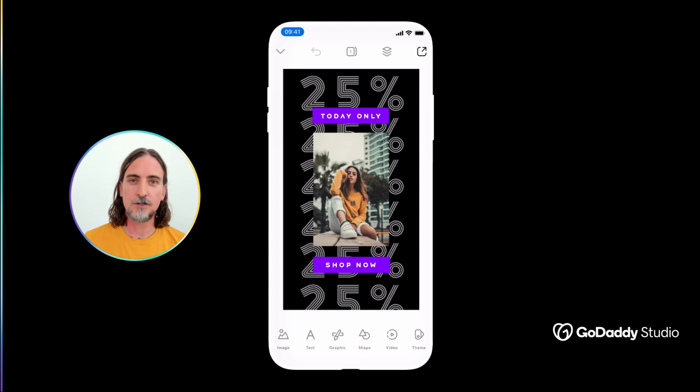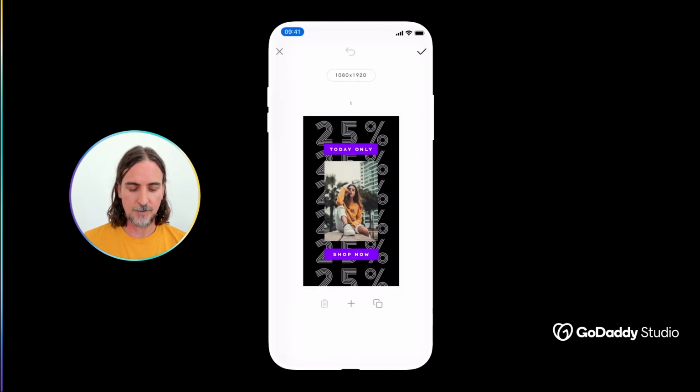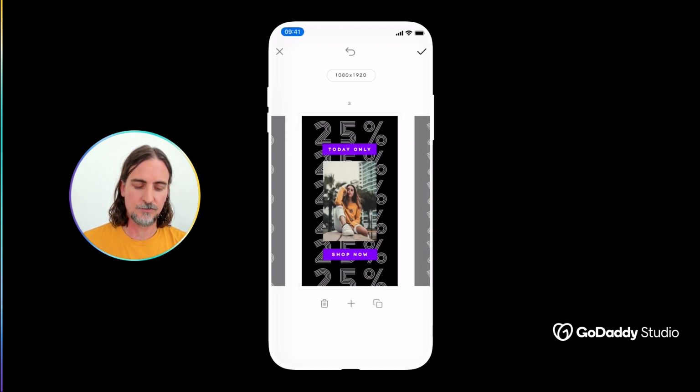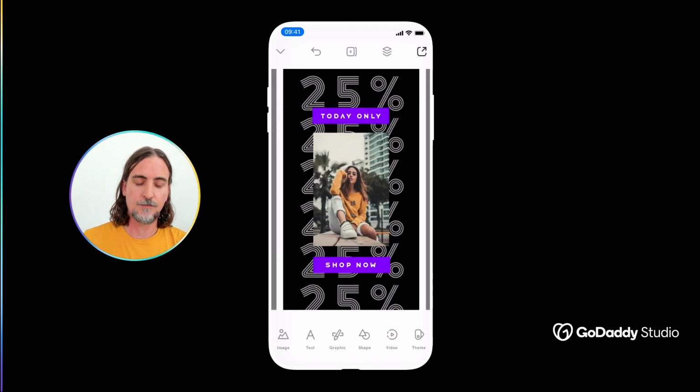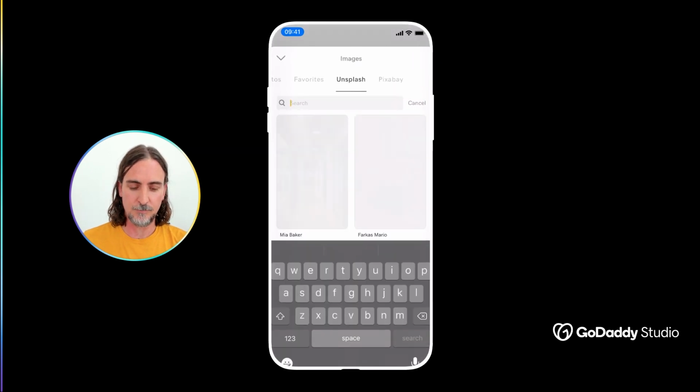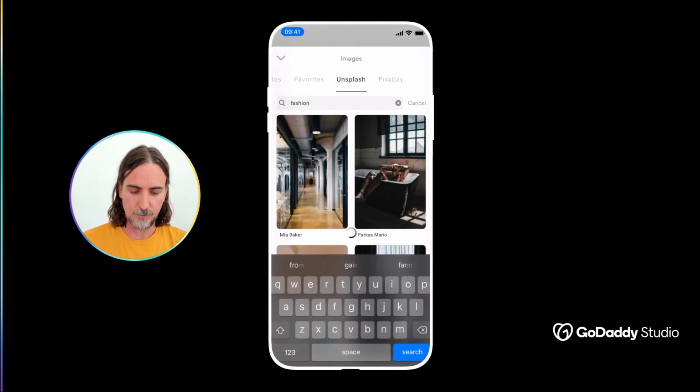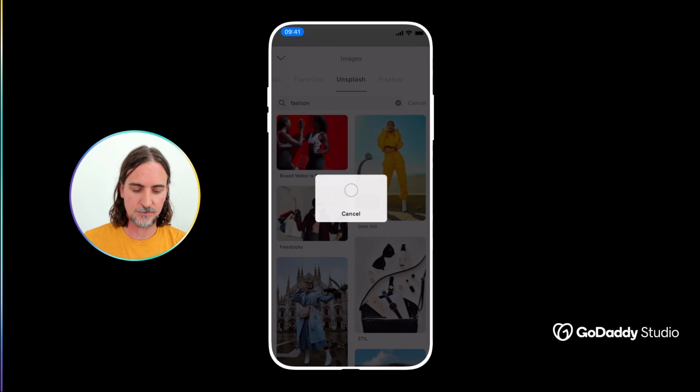So if you navigate right to the top center of your screen, you'll see the pages icon. And if I tap on that, I can now duplicate this design as many times as I'd like. This makes it quick and easy to create variations of your design, finding the balance between consistency and variety. So in this example, I'm just going to replace some of the images.